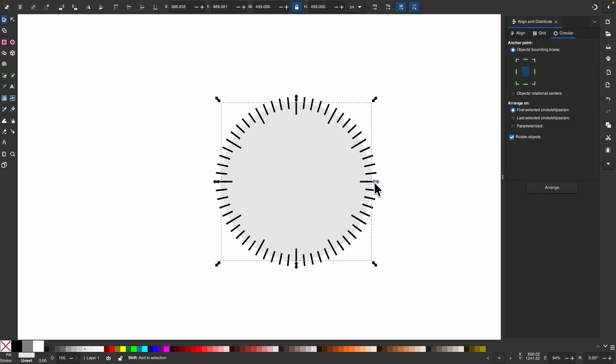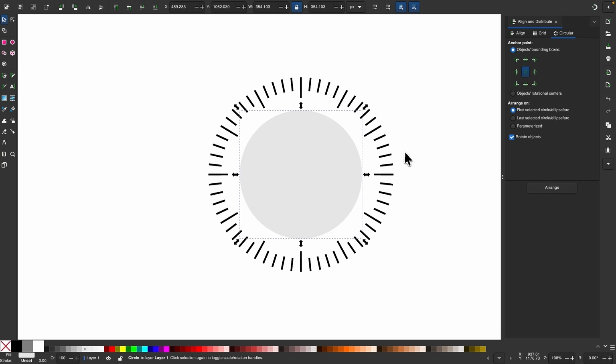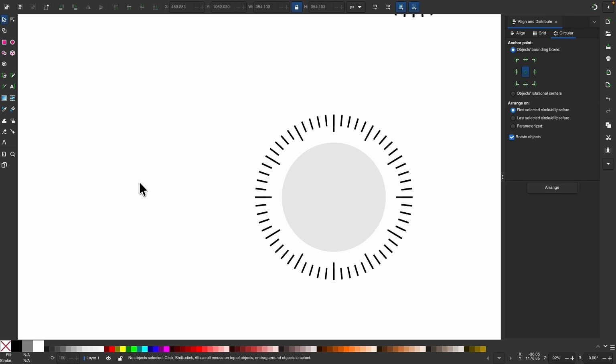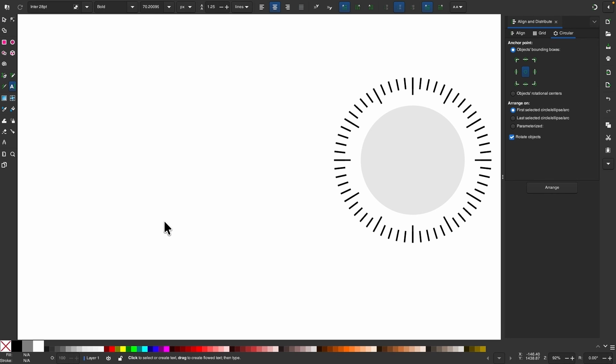And I'm going to take this and hold Control and Shift and scale that down a little bit because we're going to place the numbers on the inside of these minute increments. And now I'm going to create the individual numbers. So let me grab my text tool, which is over here. And I'll click to add the cursor. And I'm just going to create 12 minutes.